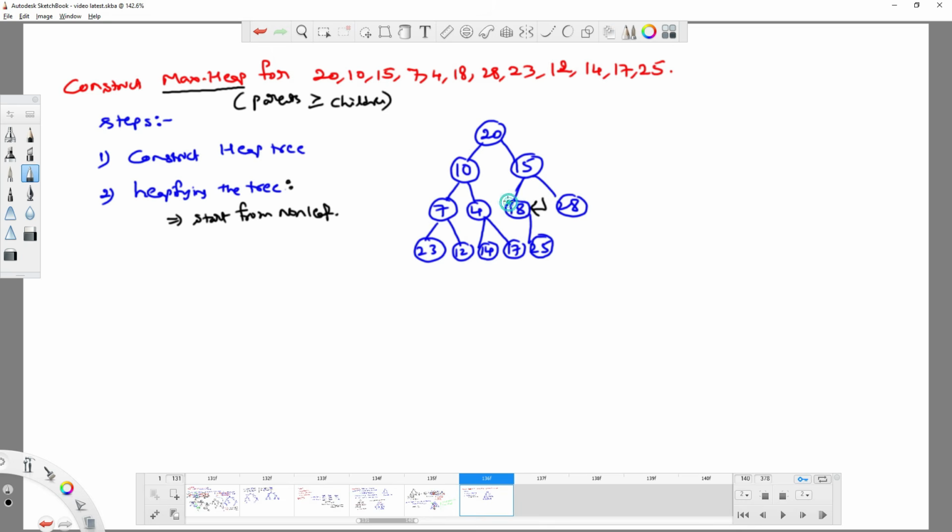So what you can do now is simply replace this value with 28 or 25? 25, and this will be 18. Done. Right? We started from the non-leaf node. And we have to repeat the process until what? Until you reach node number 1.